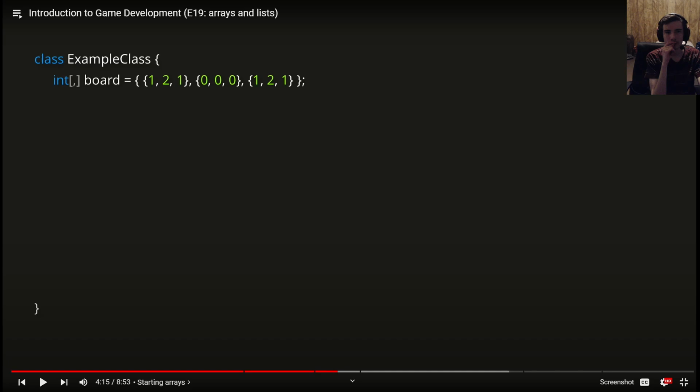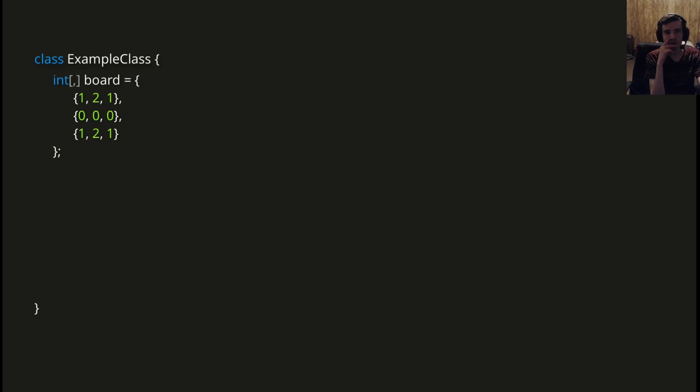To make this easier to read, we could separate each row onto a new line, which gives us a nice visual representation of the array. You're not limited to just 2 dimensions, by the way. For more dimensions, simply add more commas.